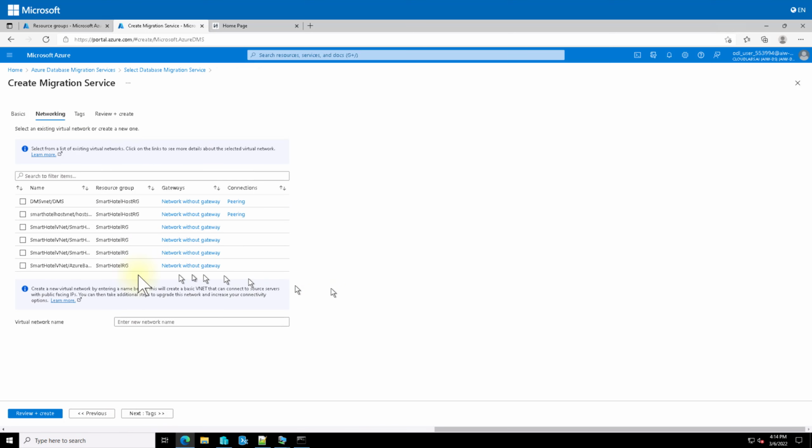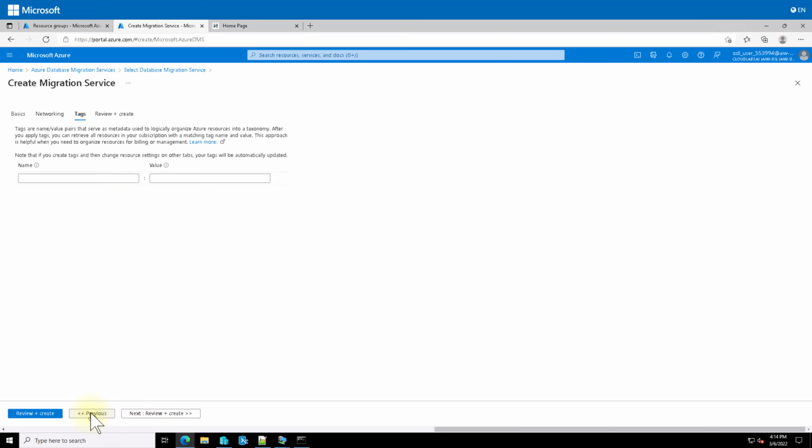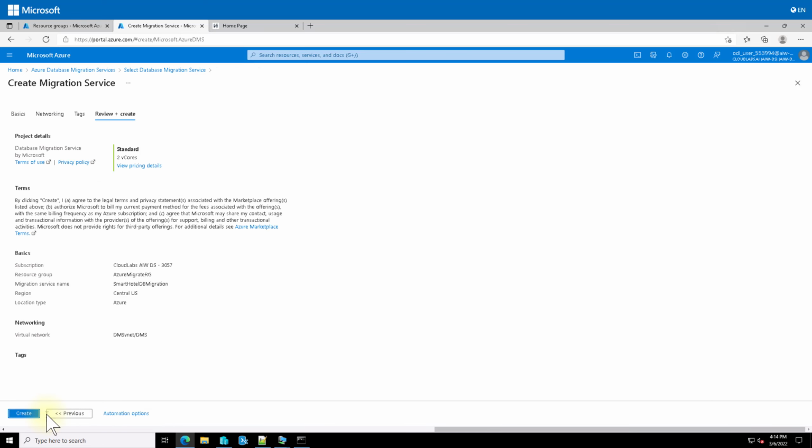Second one, we are selecting the network, and as I mentioned before, we need to place this migration service in the network that has connectivity to on-prem and to the target. We have this network, named DMS. Our on-premise virtual machines are connected to this network, let's say by site-to-site VPN. And the second one, the SQL database, will be configured in the next step.